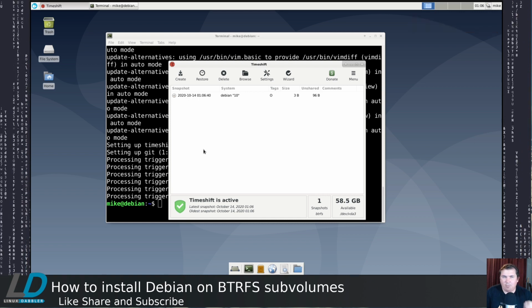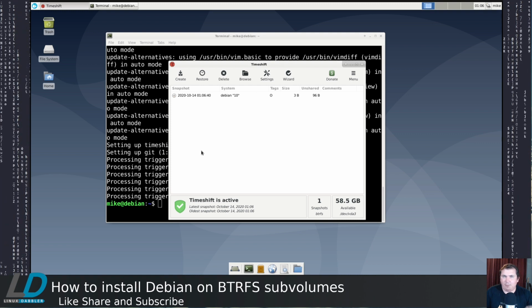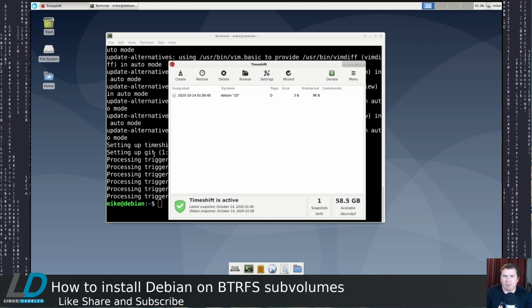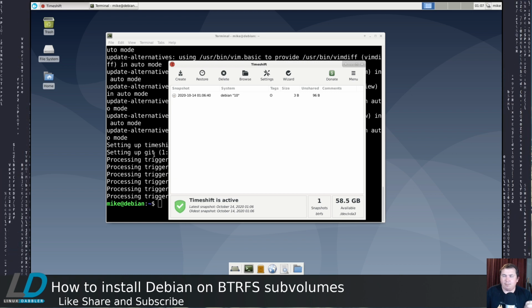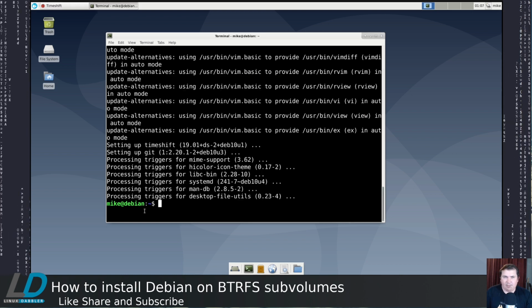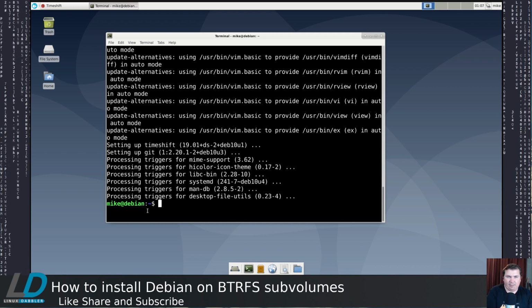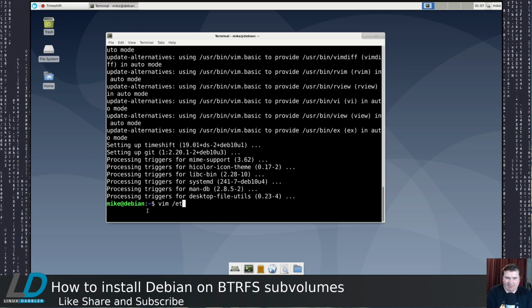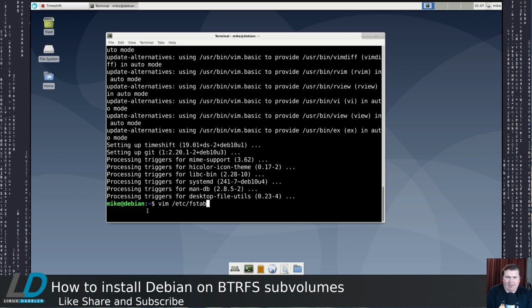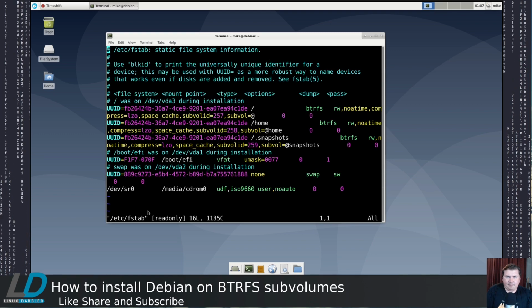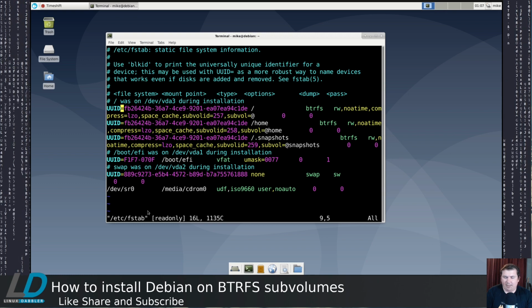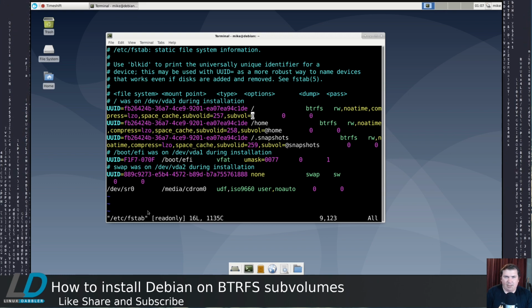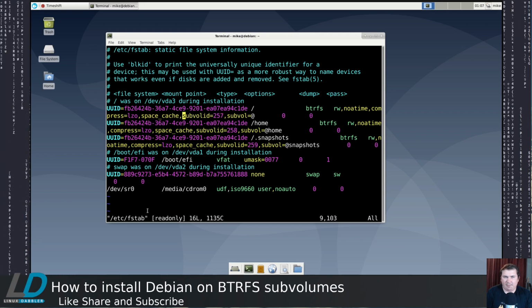But one thing that I have learned, if you restore a snapshot with the fstab in the state that we have it in now, most of the time it's going to fail. So what I want to do is, let's vim /etc/fstab. Because if we're going to use TimeShift, I want to get rid of subvol ID.